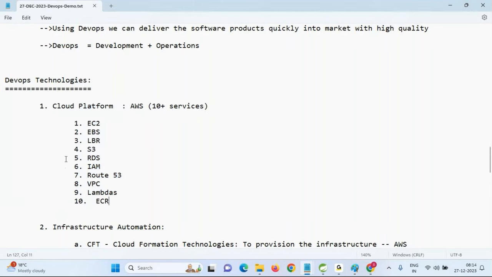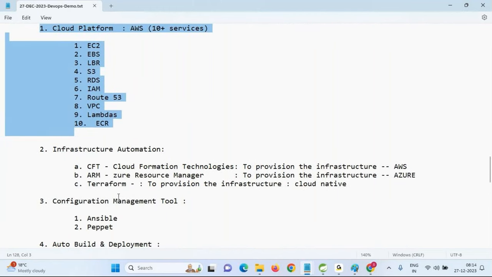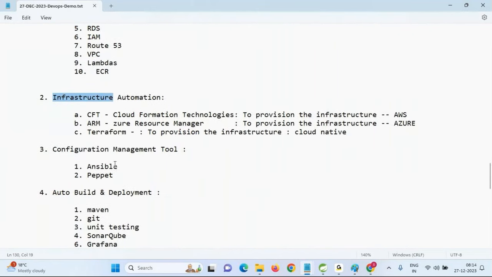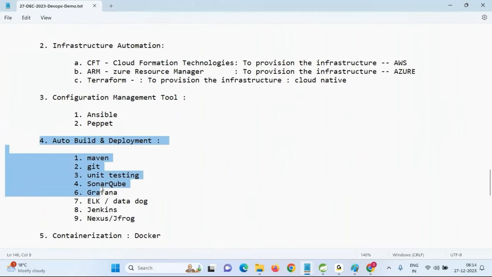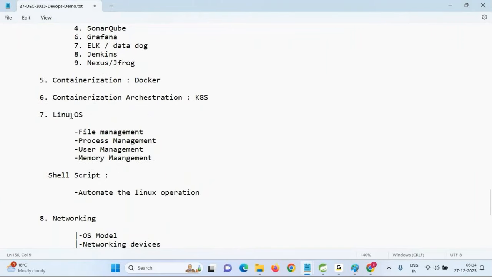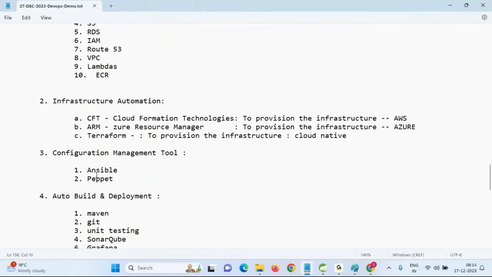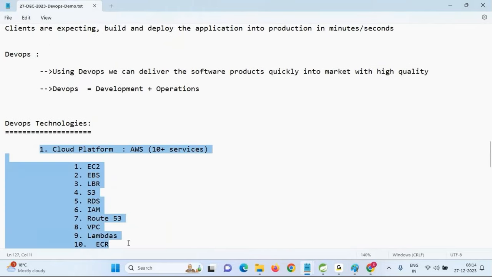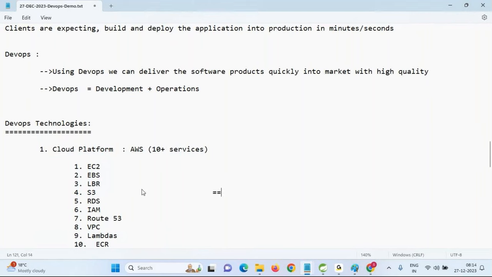If it is on-prem, you will set up your own platform. Some platform is required to create our machines, to install the software, to build and deploy the tools, to enable Docker, and to run our application. If there is no cloud, no problem. You can go for your own setup, which is called an on-prem server. You can create your own system, your own storage, and your own database.